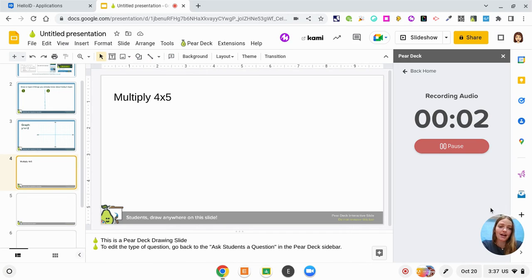On this slide, I would like you to show me how to multiply 4 times 5. I would like you to draw your thinking for me, please. So with an array or with dots or with one of the other strategies that we talked about in class today, please show me how you would multiply 4 times 5. And then circle your answer when you're done.